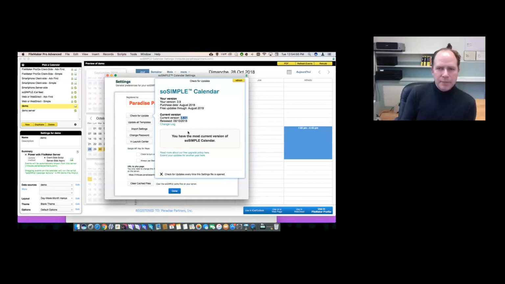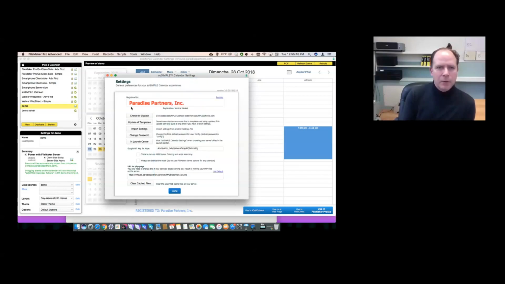The update itself will either happen with a button in here that'll say update me now, in which case it'll grab the new code and ingest it and put it into this configuration file, the soSIMPLE calendar settings file, or it will say we've made changes that we can't update that way, which is more often the case. And in that scenario, it gives you a download link where you download the latest one, and this is available freely from our website too.